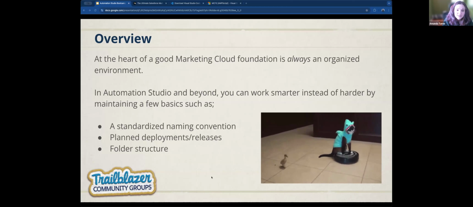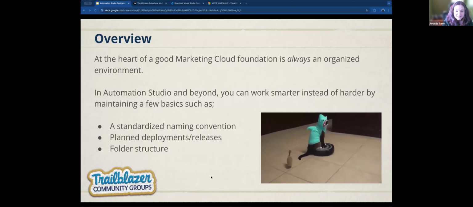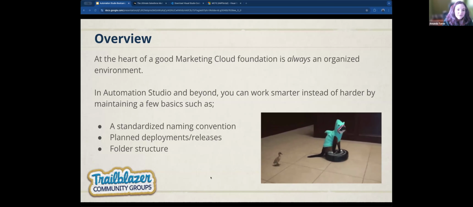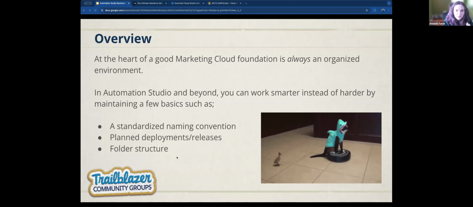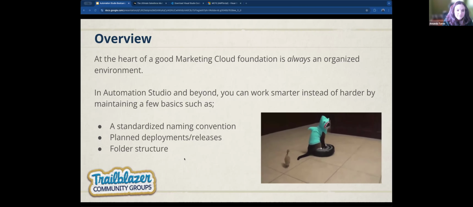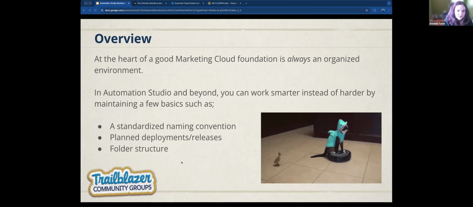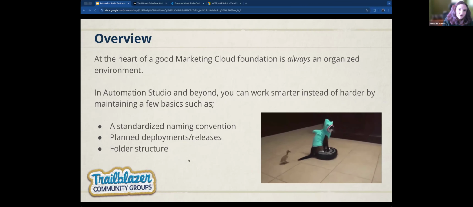I want you to always have some planned deployments and releases, right? You need to be testing, making sure that there's no risks or further impacts. So VS Code will help you get organized in that respect as well. Last one, we're not going to touch on it in these slides, but folder structure is so important. The way you nest things, tying back to that naming convention, is very important in Marketing Cloud. So we'll hit on all of that except for the folder structure, but I did want to give that a nice little call out.